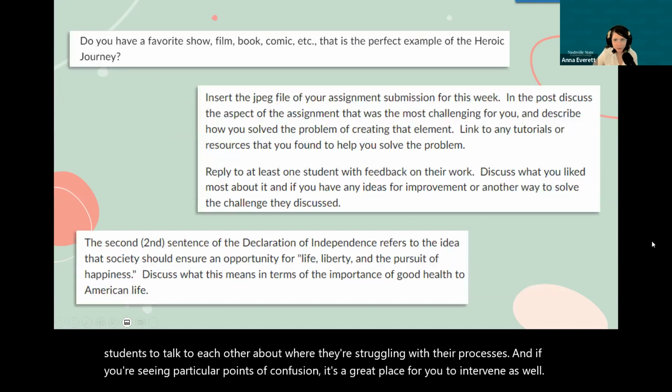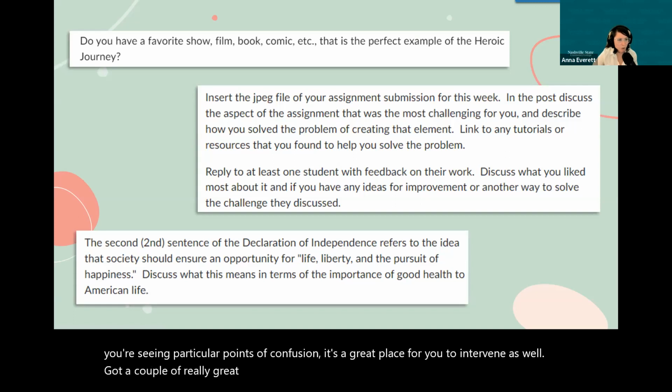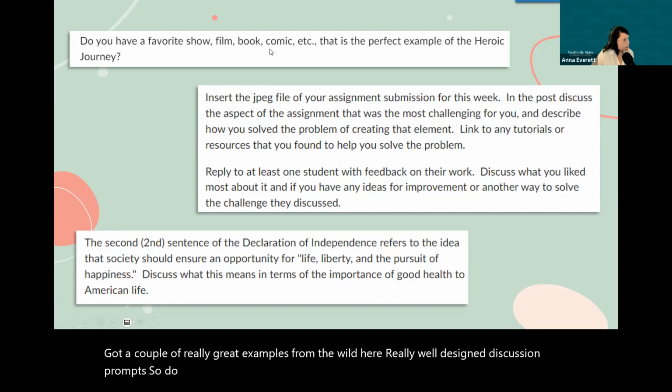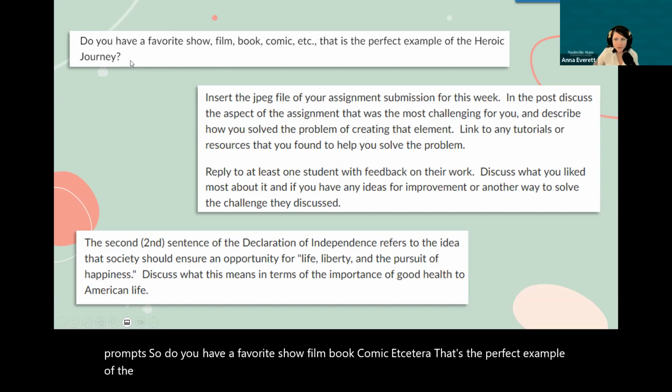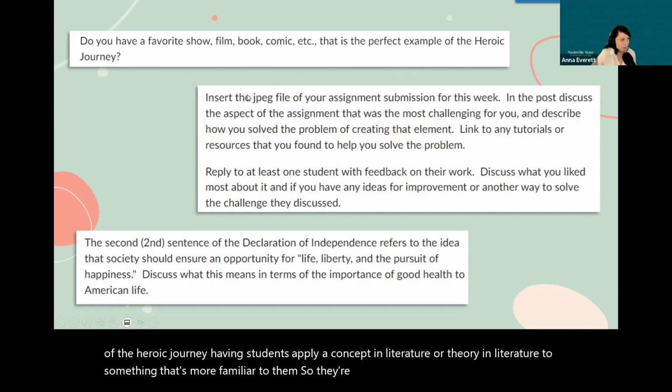Got a couple of really great examples from the wild here. Really well-designed discussion prompts. So: do you have a favorite show, film, book, comic, etc.? That is the perfect example of the heroic journey. Having students apply a concept or theory in literature to something that's more familiar to them, so they're drawing connections to the wider world.